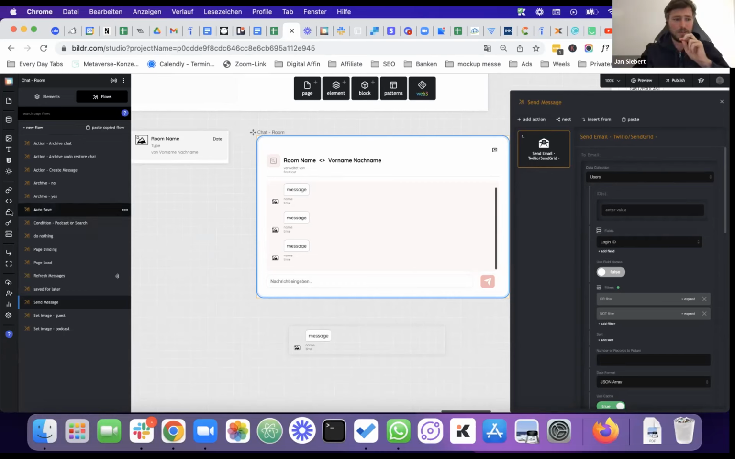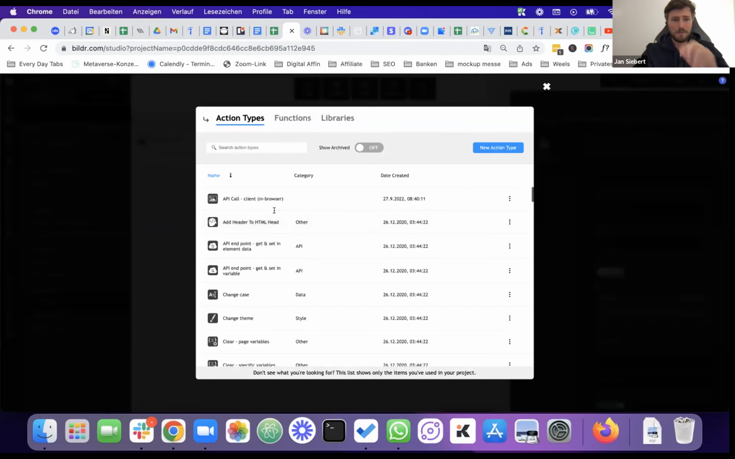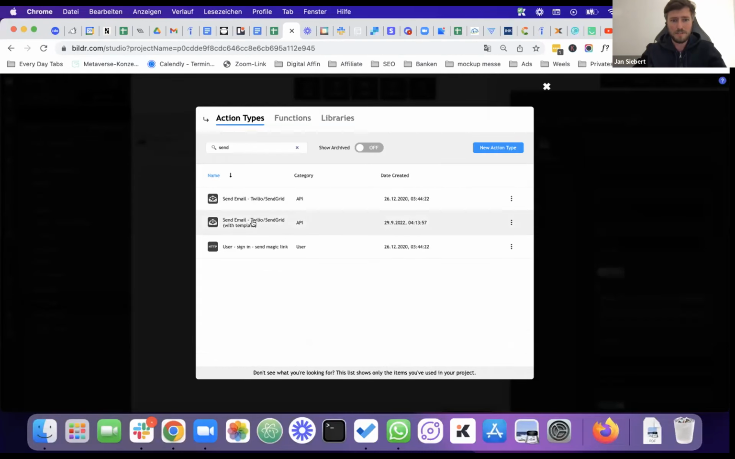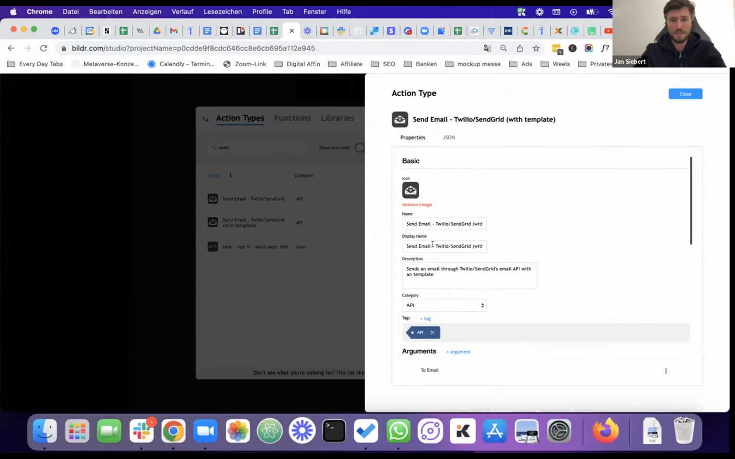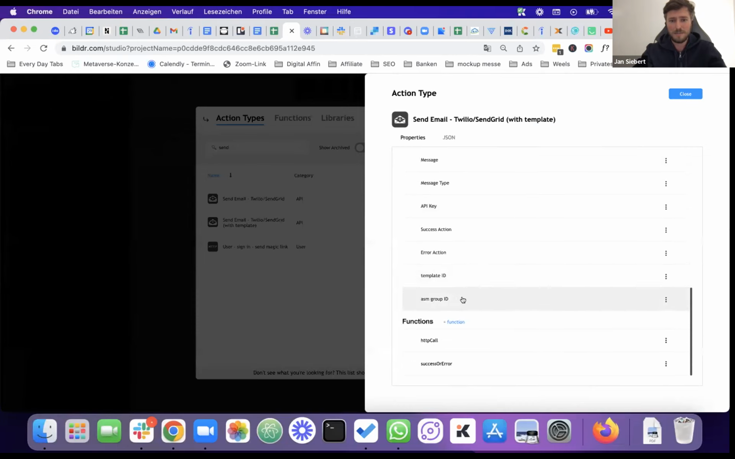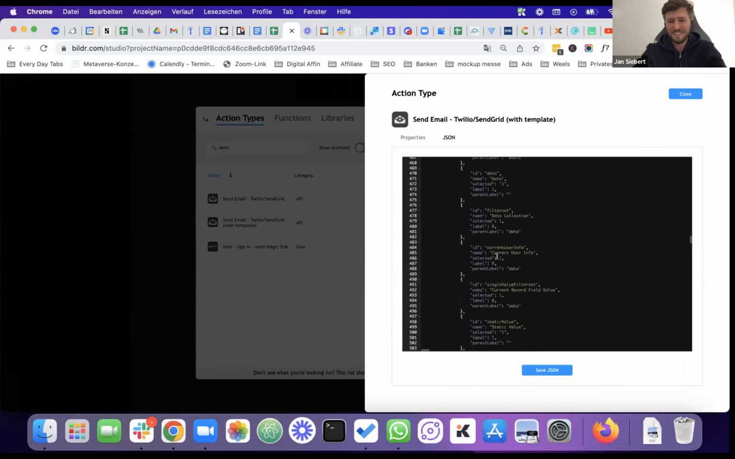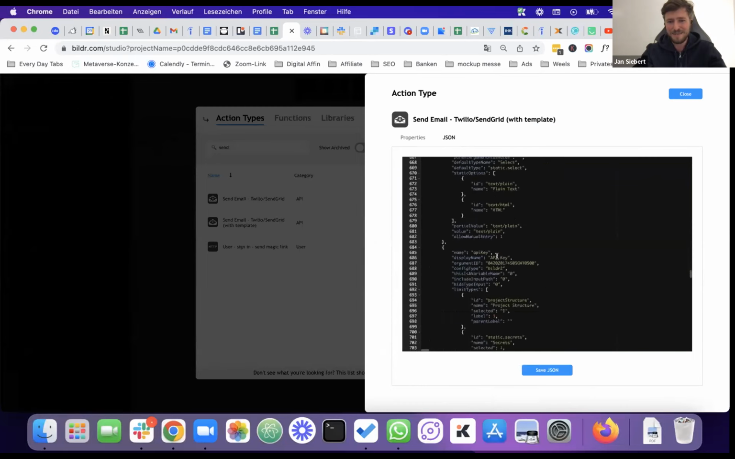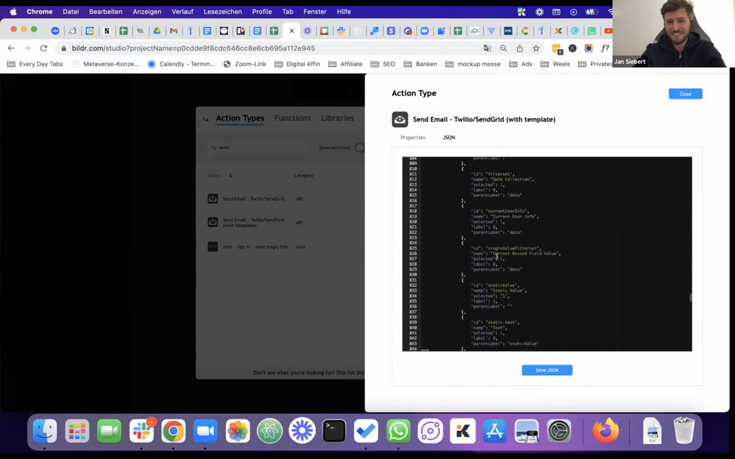Yeah. So I found out that I have the action type here. And what I was trying here was that I copied the SendGrid action and wanted to build it with a template. So I added two new arguments here, template ID and the group ID. But now I have no idea how I get them in the JSON. I found out that here in the JSON on line 800 or something like that, there is where the function is built.